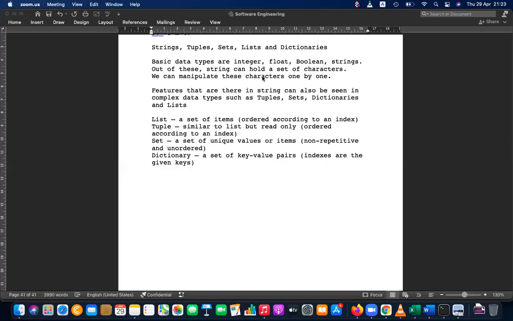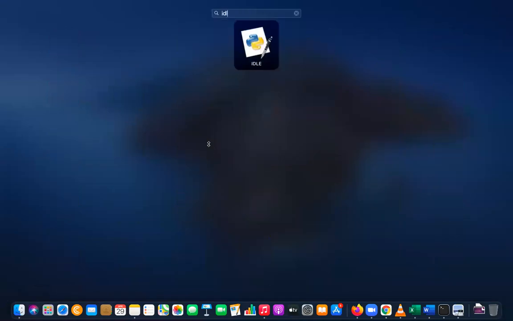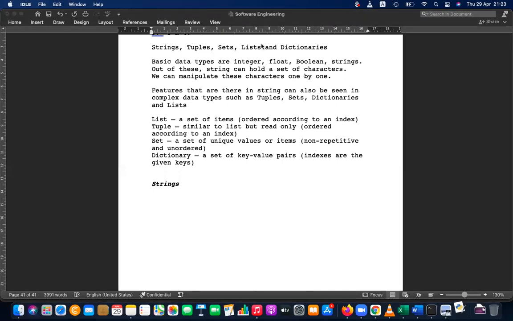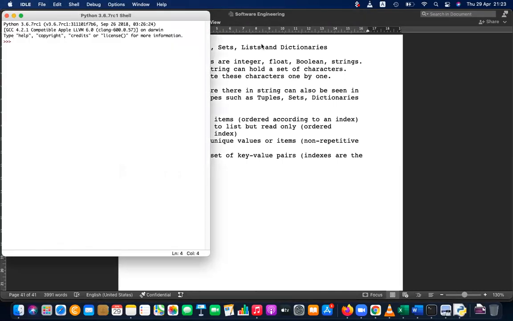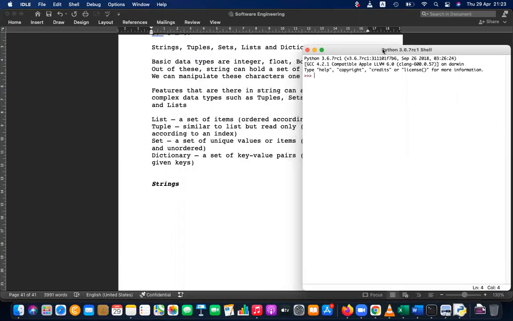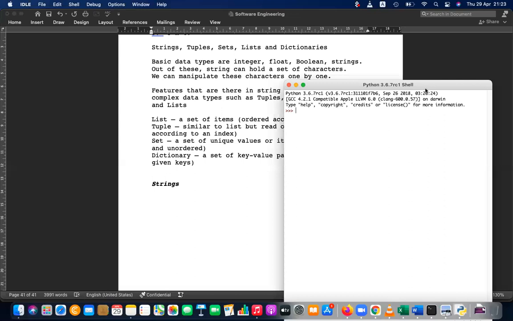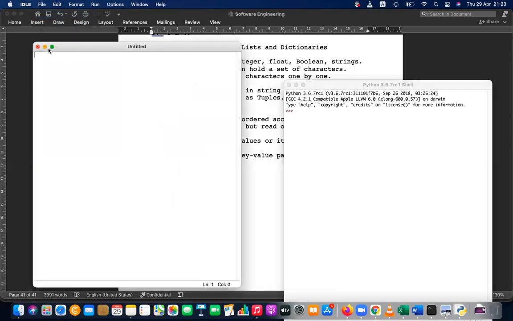So let's analyze one by one. I'm going to start with strings. Let's write the subheading strings, and I'm going to open IDLE. You can do this with me, right? The first thing I'm going to do is in the IDLE shell itself. The shell means the place which can test the code. So I'm not going to take a new file. You can take a new file and write a program, but I'm going to test in the shell and later apply in a file.